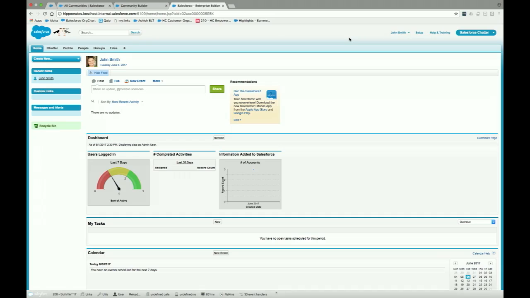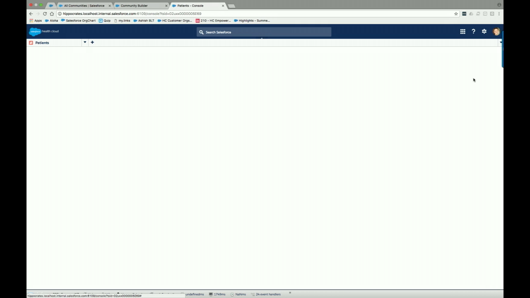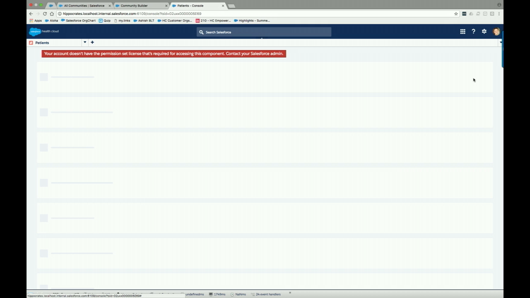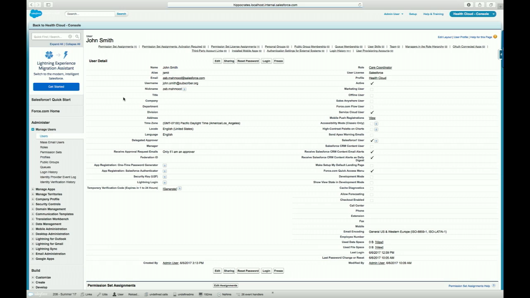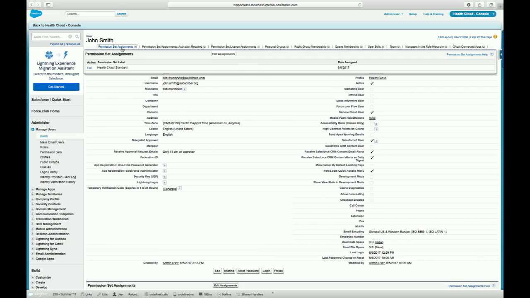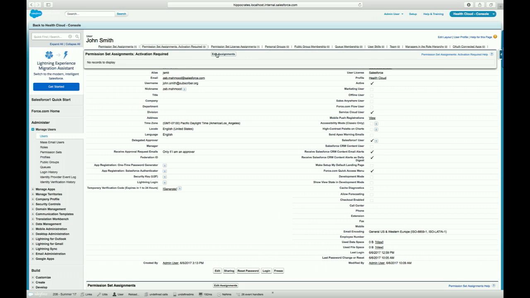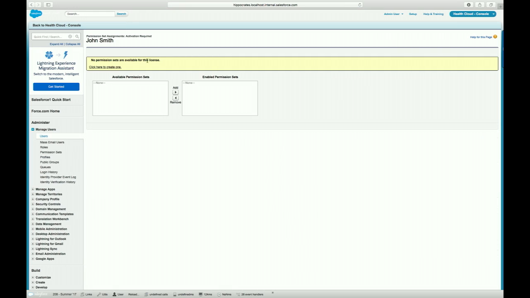Here we have a user, John Smith, who happens to have a license to be a Salesforce Chatter user, but he does see the Health Cloud console app installed as well and tries to log into that, but does not have the permission set license. So he sees a nice message saying that you do not have the permission and therefore to contact the Salesforce admin. On the admin side, the Salesforce admin can see John Smith and go and see the permission set licenses assigned and make some additions to his rights.